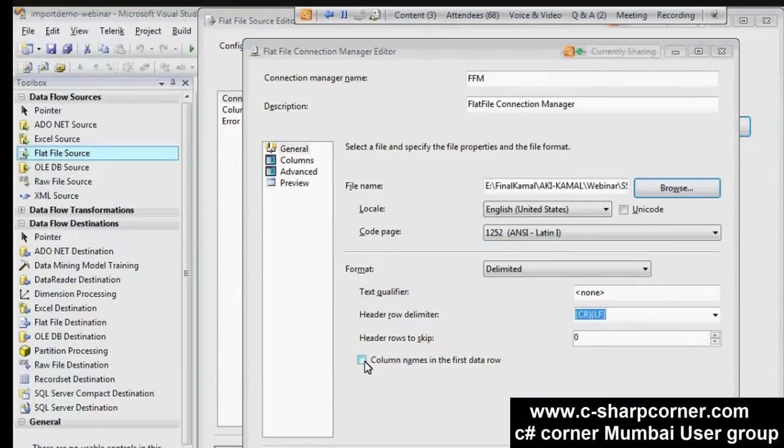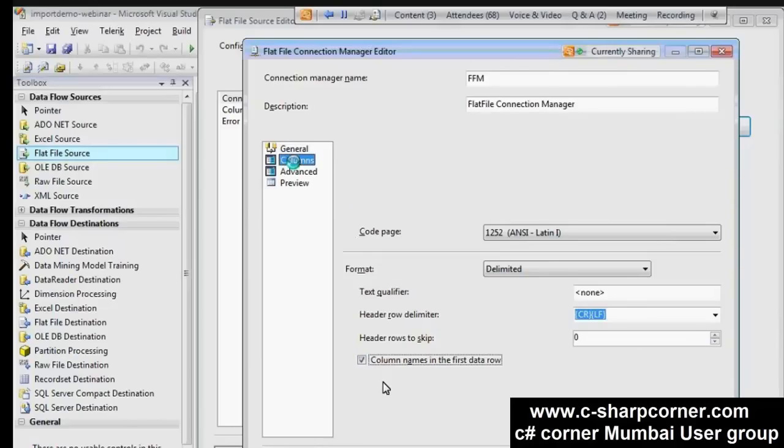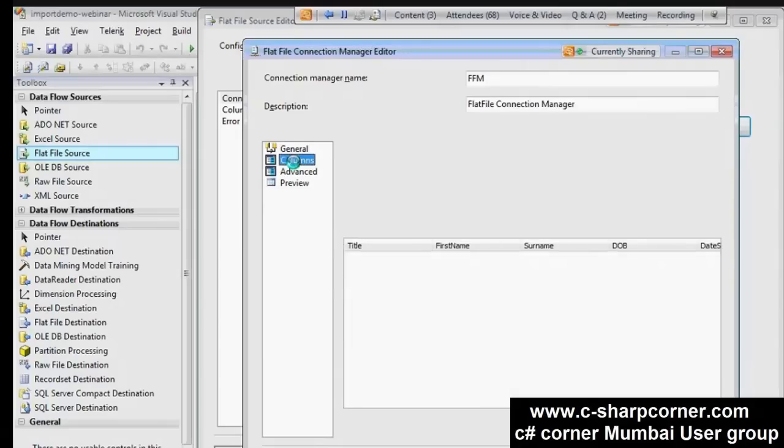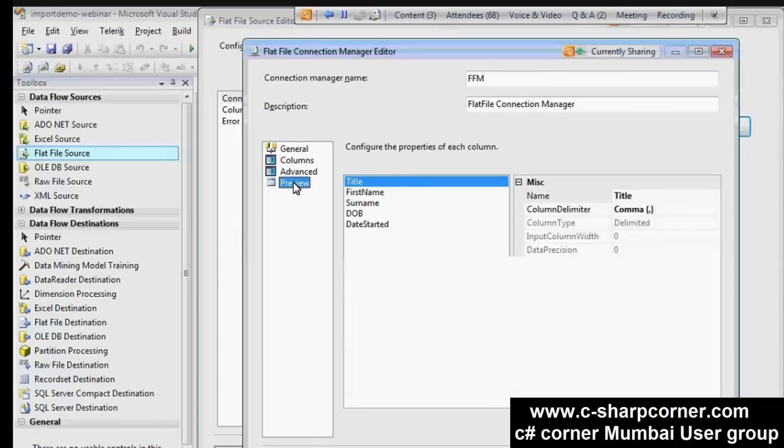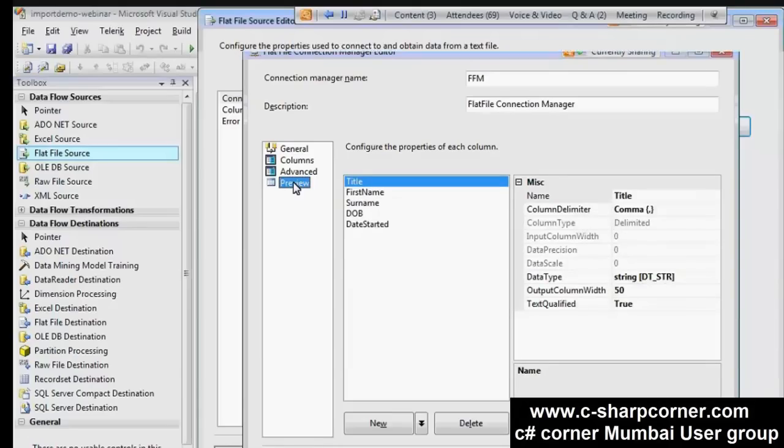So once it is done, what I did, I simply have to click over it. It means I'm indicating row 1 is having the header names, the column names. Once it is done, you can see your data preview, advanced, and all that. You can see the preview. It means everything is working fine and everything is done. So once it is done, click OK.